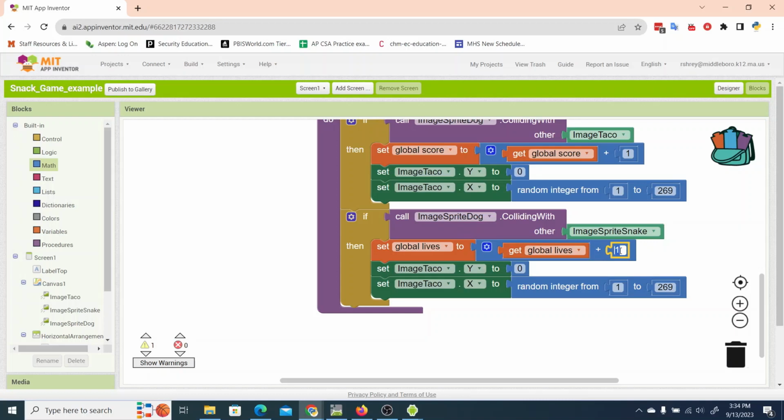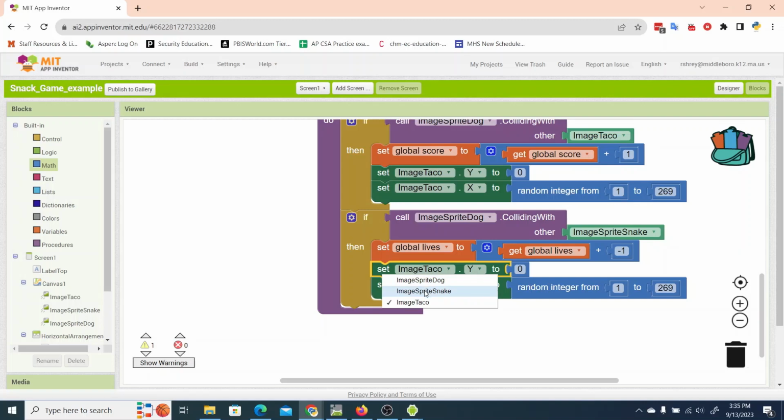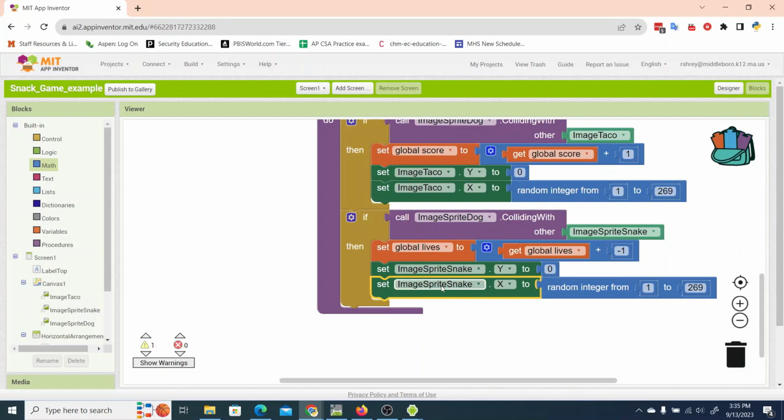So I have a plus block here. I'm just going to say plus -1. That works too. And I'll set the snake image sprite to 0, and the snake image sprite to a random x value.